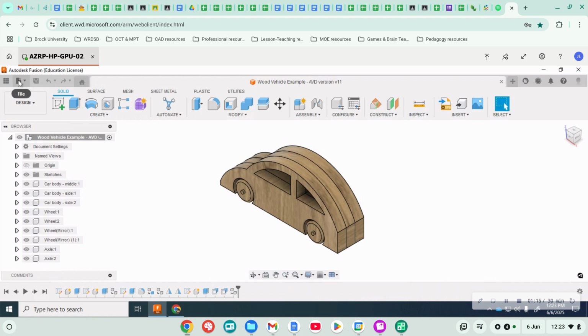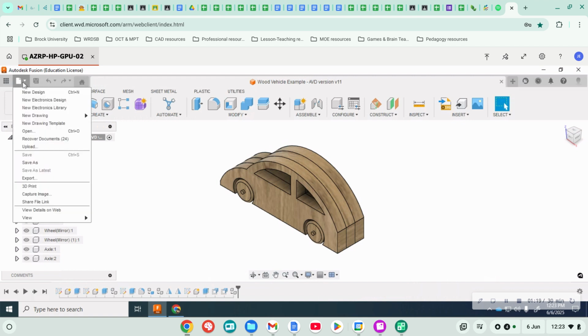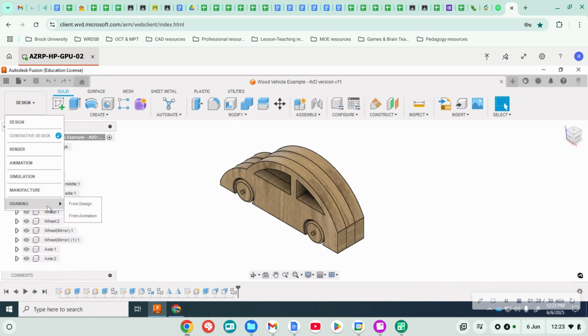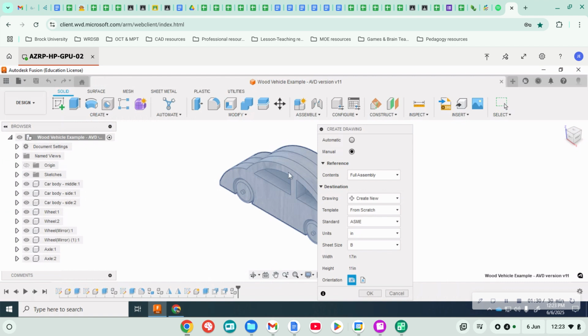So clicking on the icon, it's the sheet of paper with the folded over corner. Sorry, I'm ahead of myself. It's right here, design. We're clicking on that. We're going to drawing, from design, and this is all good. We're going to scroll down until we get to sheet size, and we want that to be sheet size A. That's the size of paper that we have in our printers, so that's what we're going to use. And then your orientation might be important.